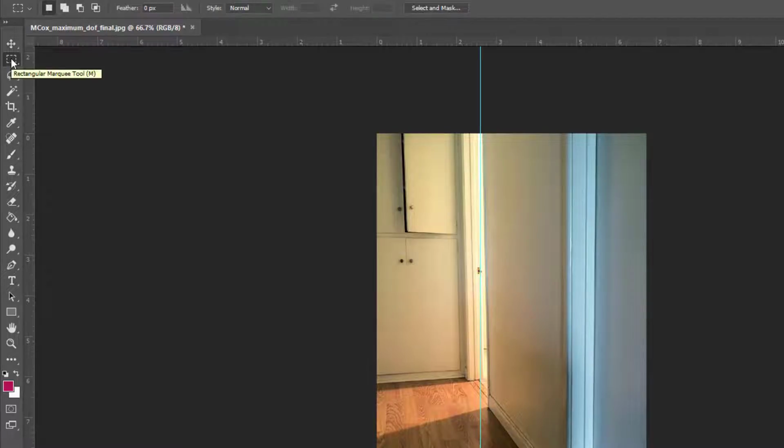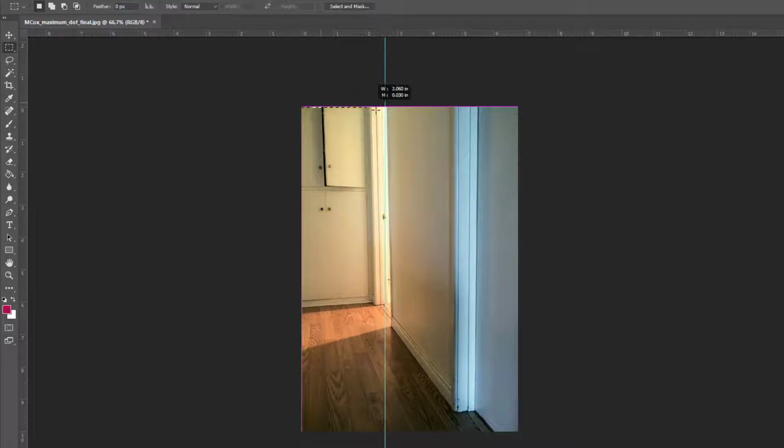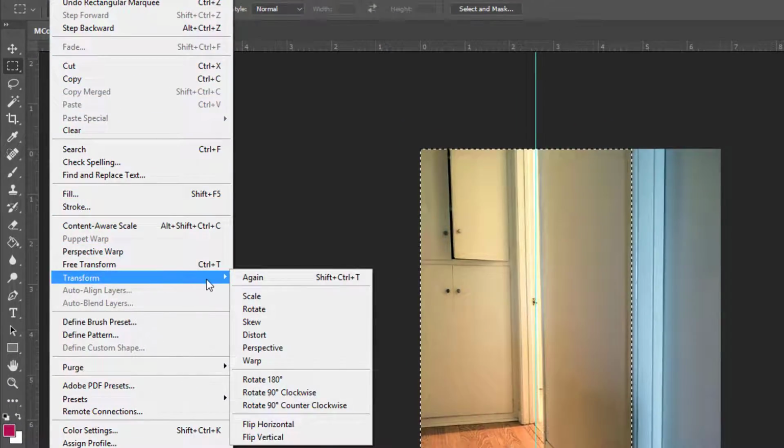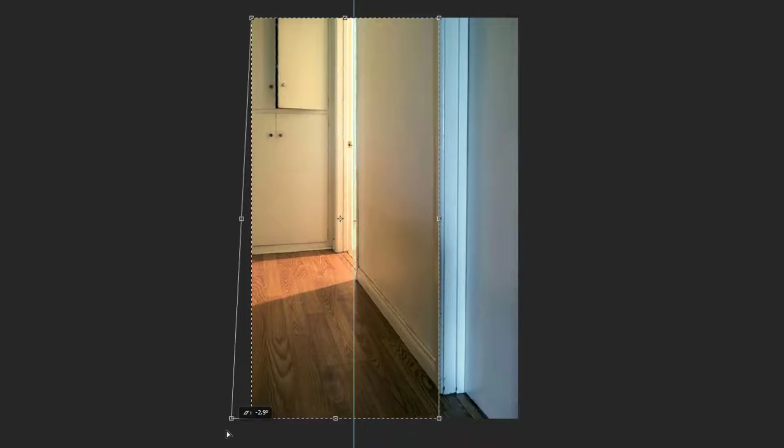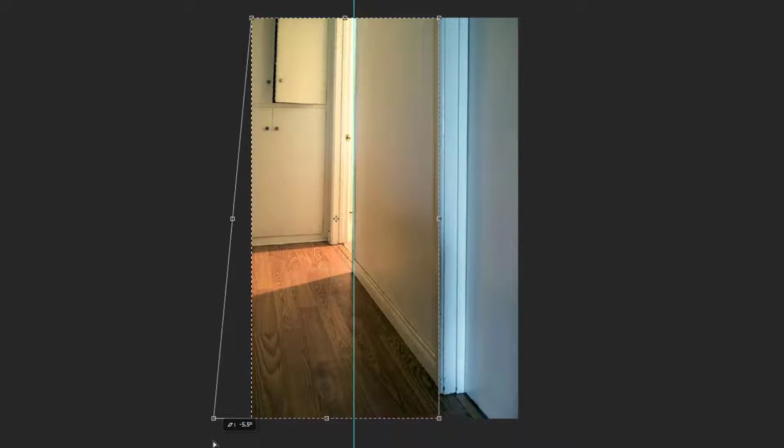So I'm going to pick a rectangular selection. And you can see that the door jamb is pretty much perfect. And I just want to straighten this part. So I'm going to do it the same way we did before. I'll go to Edit, Transform, Skew, and now I'm just going to pull this door jamb out to where it's straight.